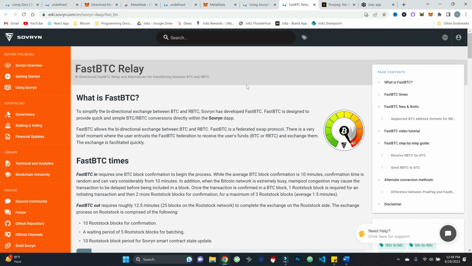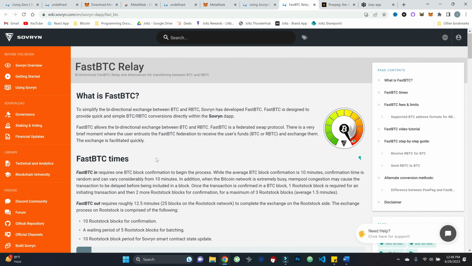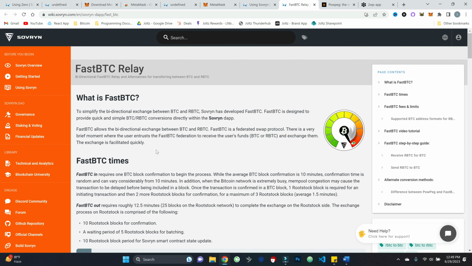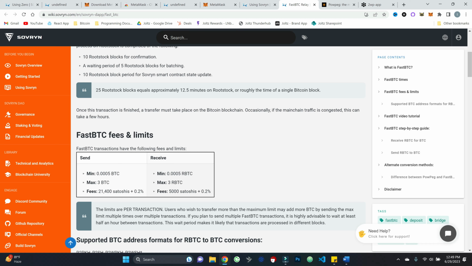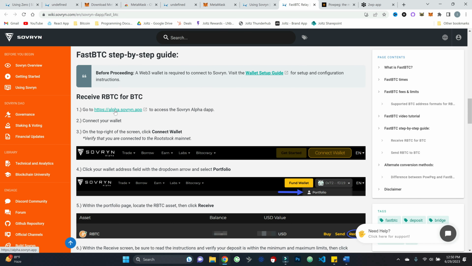which is Fast BTC. And as you can see, in terms of what it takes to do this, you'll have a transaction that needs to get confirmed in a Bitcoin block, and then you need 3 Rootstock blocks, or about a minute and a half. So RSK blocks are every 33 seconds roughly. And we can also see some of the kind of minimums, maximums, and the context around the fees. Be advised as well that Fast BTC does not support Taproot addresses just yet, but other script types are supported.